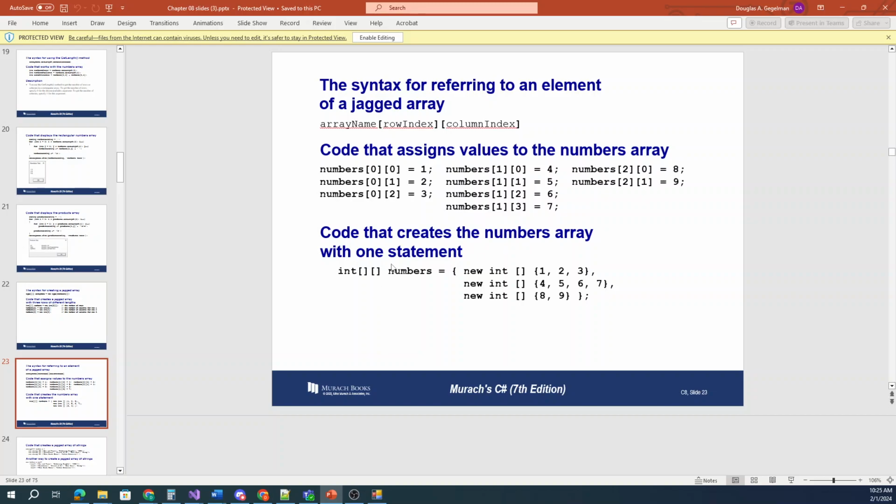Code that creates a numbers array with one statement. So instead of doing 0,0, 0,1, you can just do new int 1, 2, 3, new int 4, 5, 6, new int 8, 9. So you can see it saves you a little bit of time typing out all the subscripts to put the values in. They're showing the data type is an integer, with the two square brackets for this jagged array. The name of the array is numbers, and they're just saying a new int array, and there are the values you put into the indexes of them.